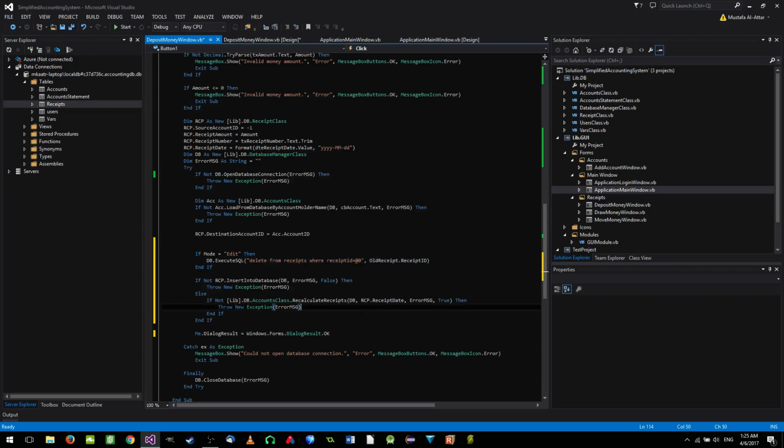Now there's one thing here. You can see that this is the receipt date here. Okay, so you might change the date, right? Let's say I want the date to be the 1st of January 2016. But what if the old receipt was on the 1st of January year 2000, for example? You need to recalculate things from that very date. So basically you need to select the minimum date between the two.